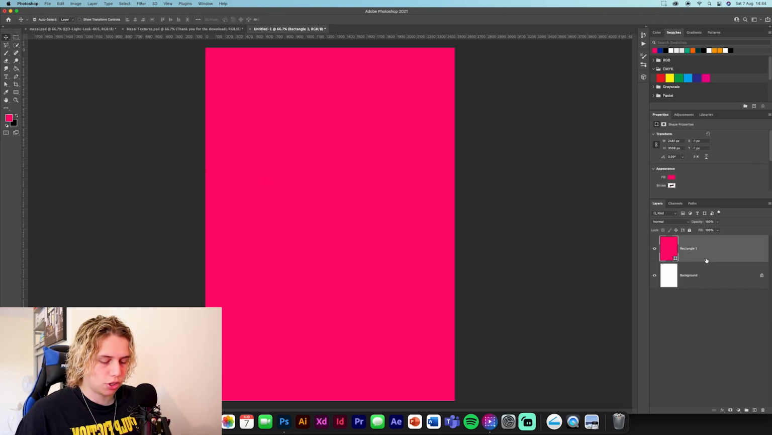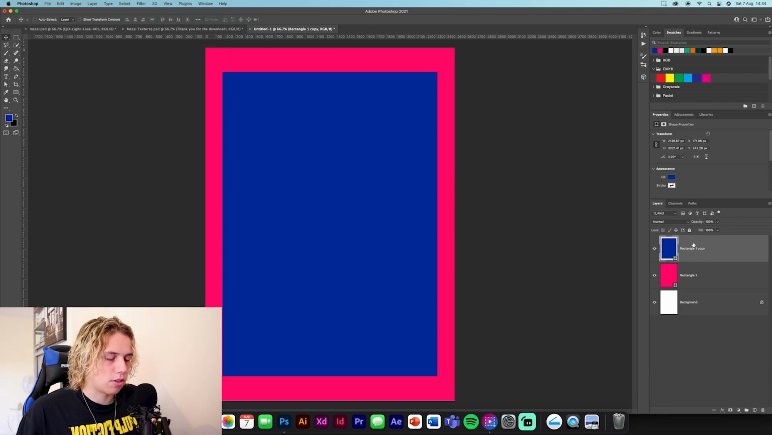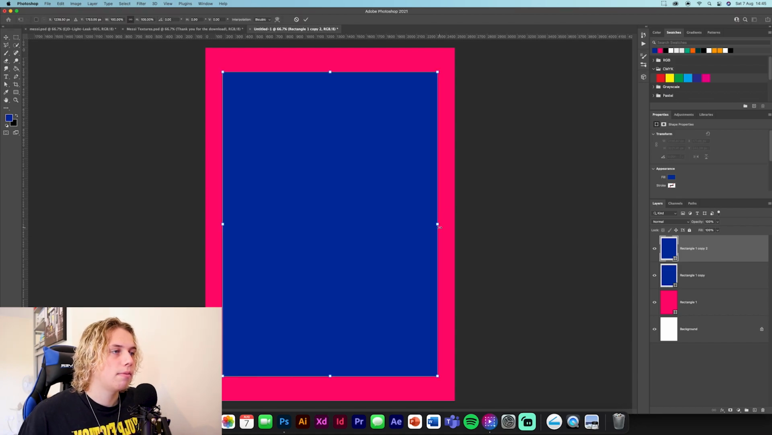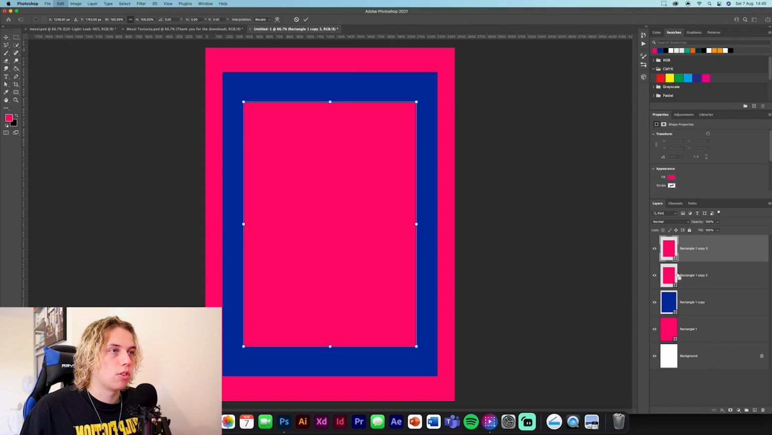Now what we need to do is duplicate this, and then go Command T, and pull it in a bit. Then we're going to change this to blue. And what we're going to do is go Command J and Command T again, bring it in again, change this one to pink, and then one more time we're going to bring it in to this nice little blue square. So guys, we've got a nice little shape thing going on here, so this works really well.